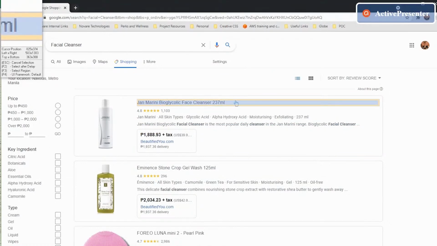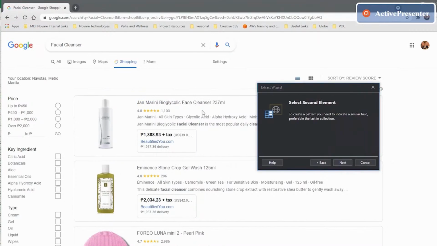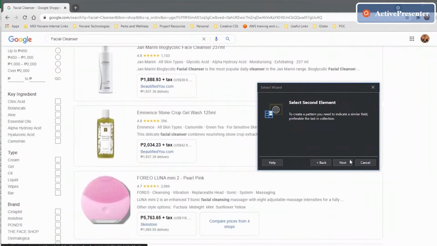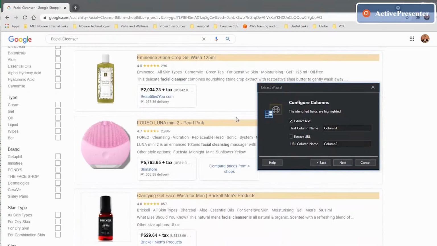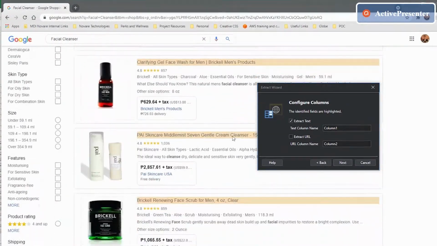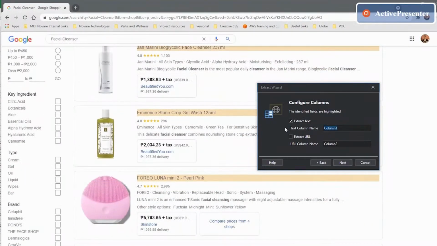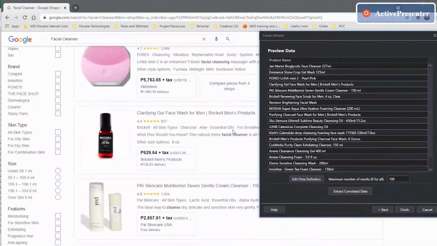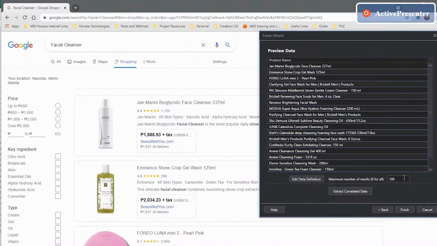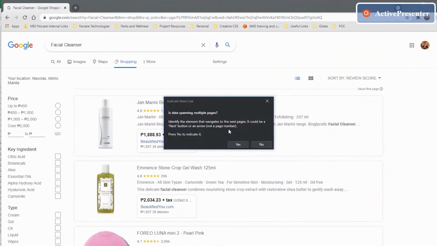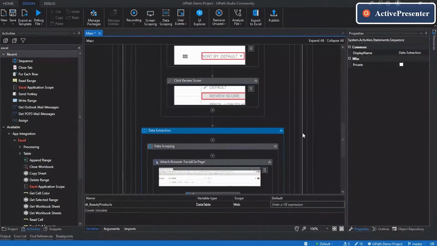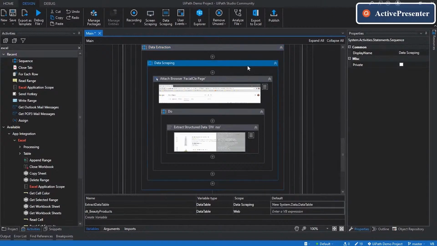So for example, we would like to extract the product name. We first select the first value that we would like to extract, and then the second value. This is for UiPath to recognize the pattern of the structured data. Let's just name this product name, and it previews the data here just for us to verify if we have selected the correct one. Now for this process, we only need to get the first 5, so we limit the maximum number of results to 5 results, and click finish. Is data spanning multiple pages? No, we do not need that much data, but in cases where you need a lot of data, you may need to configure that as well.